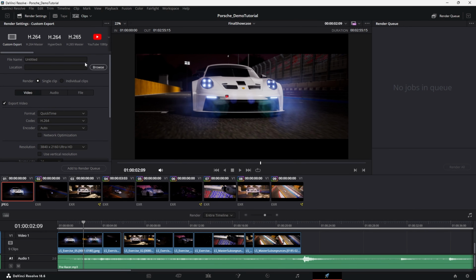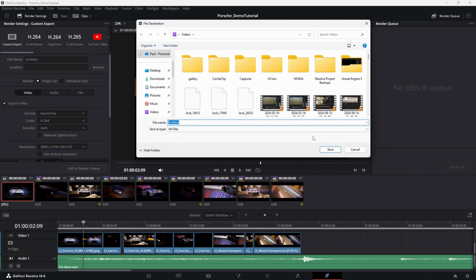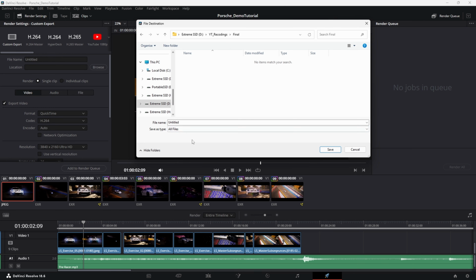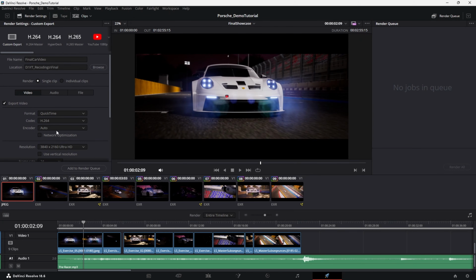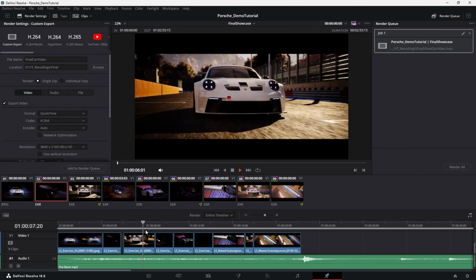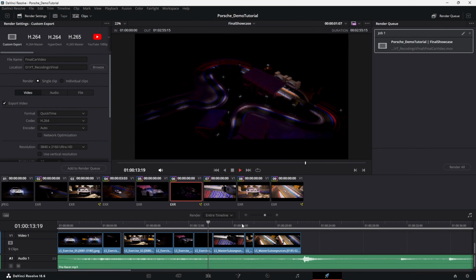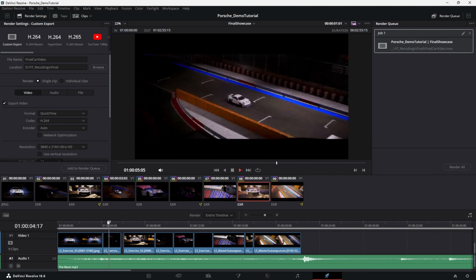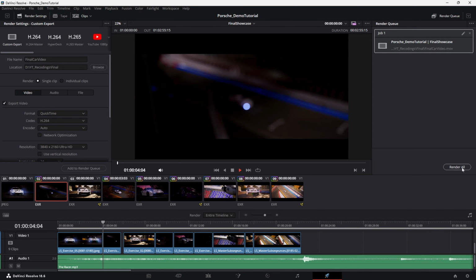Now what I need to do is search for my location. So I found my folder here, and I'm going to call this, let's say, final car video. Let's save it, and then the next step is to add this to the render queue. You want to very quickly preview what it looks like before you hit render. And now, with all this set up, you can literally set it to render all.